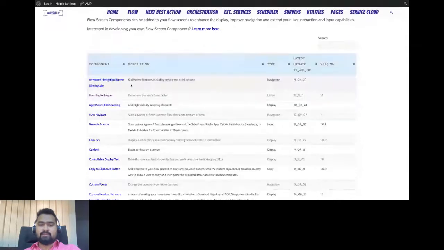We now have this available, and this is something that you can use, having 12 different features: the form factor helper, the agent script calling, the auto navigate, the barcode scanner, and whatnot. These are carousel, and everything is available here. You just click on it and use.